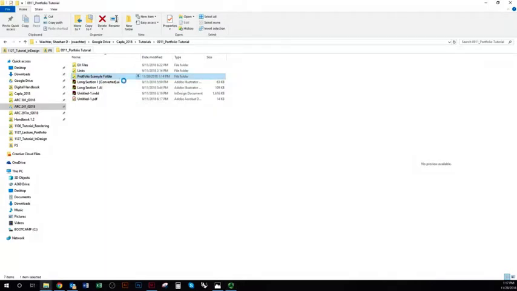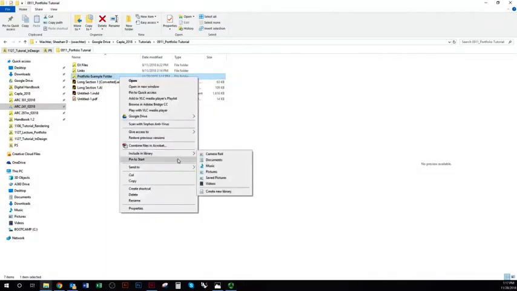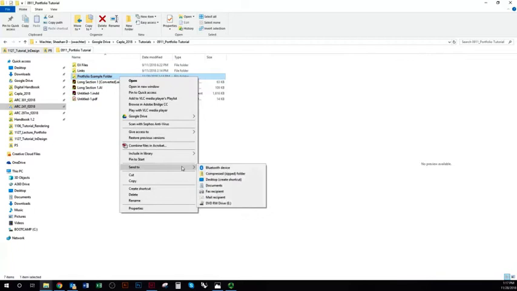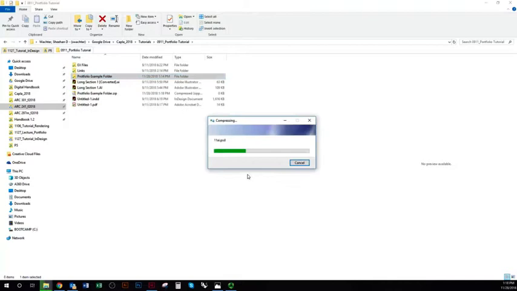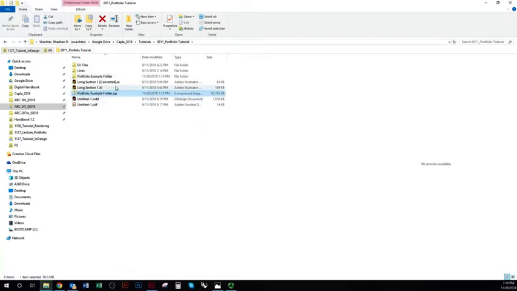And so the way that I archive this file is I'll right-click on it, go to Send To, and you'll see this little option, compressed or zipped folder, and I'll click on that, and it will make a new version of it that's a .zip. So this is what's called an archive, and basically it'll just reduce the file size.